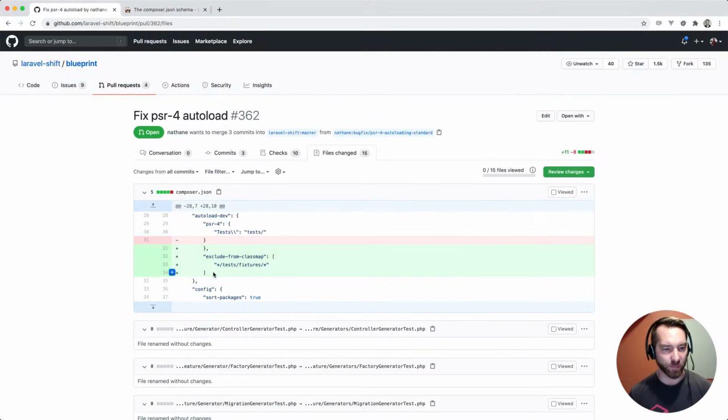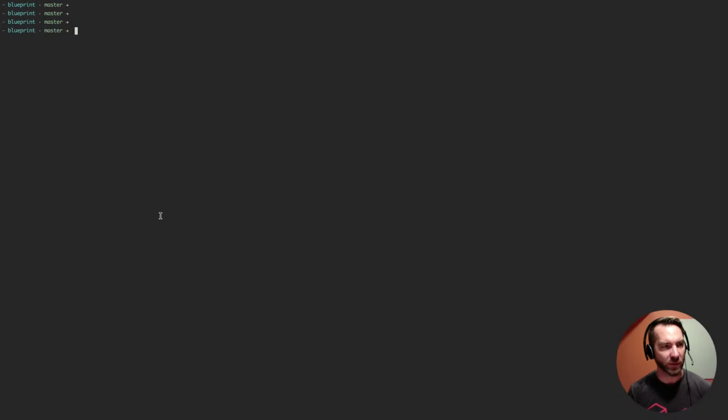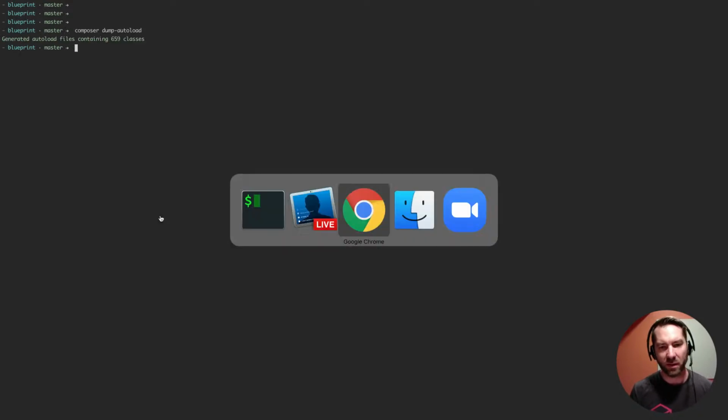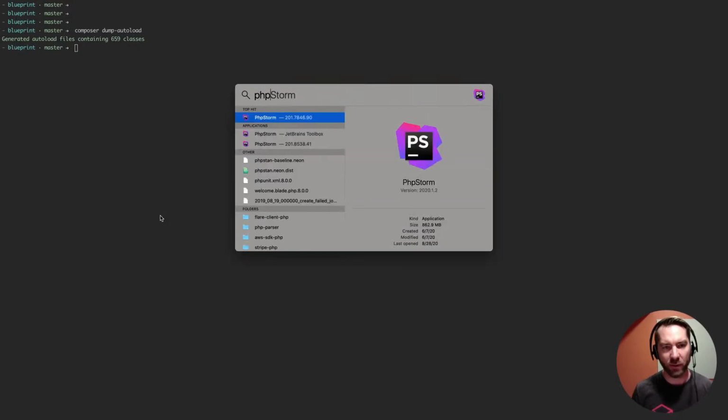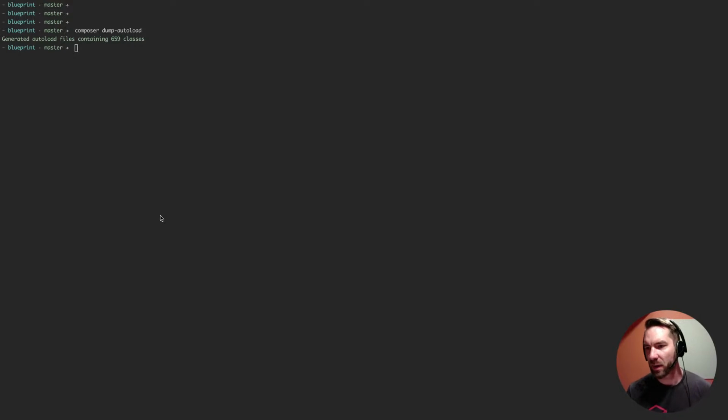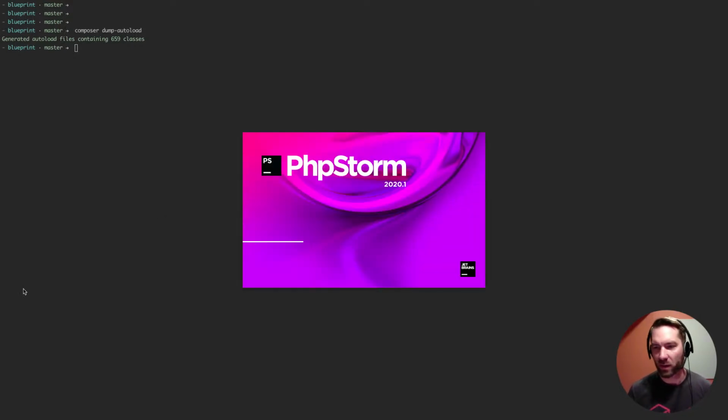Because with PSR-4, I guess it just loads all those up anyway. We'd have to compare the class map from what it is now to what it is. So you know what? Let's do that just for giggles. Let's do composer dump-autoload and see what that looks like. Oops, let's bring up PhpStorm, shall we? PhpStorm, not my photos. There we go, PhpStorm. Did I get the name right? Oh, good. All right, sounds good.